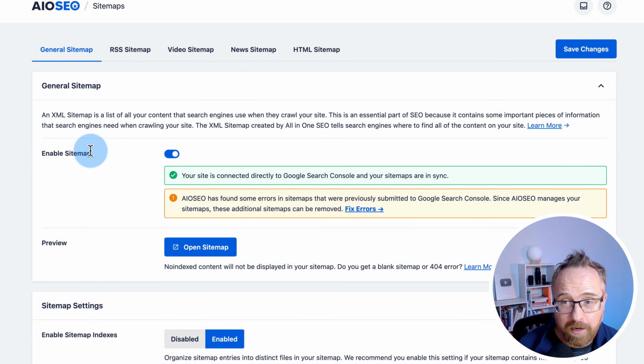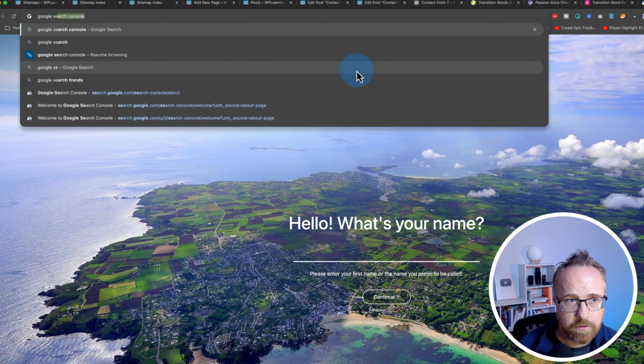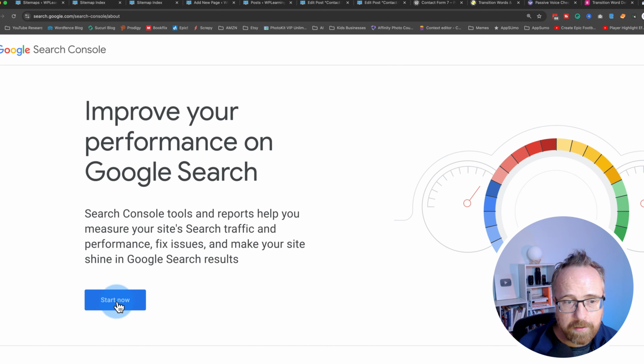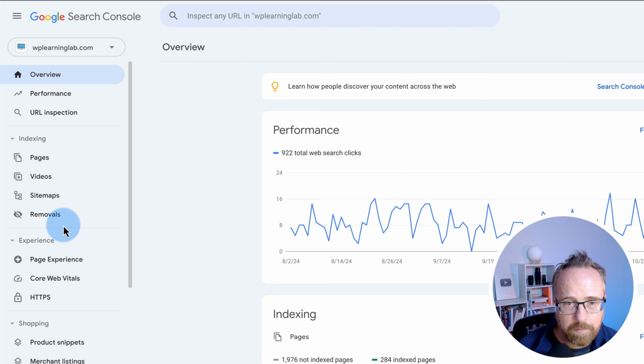All-in-One SEO automatically submits all the sitemaps that you create directly to Google Search Console. But if for some reason it doesn't work or you want to do it manually, you can do that too. All you have to do is open the sitemap and you copy this URL right here, and then you open up Google Search Console. I usually Google it, and then you click on Start Now and you get to their homepage. Make sure you're logged into the correct account, and then find your property, in my case WPLearningLab.